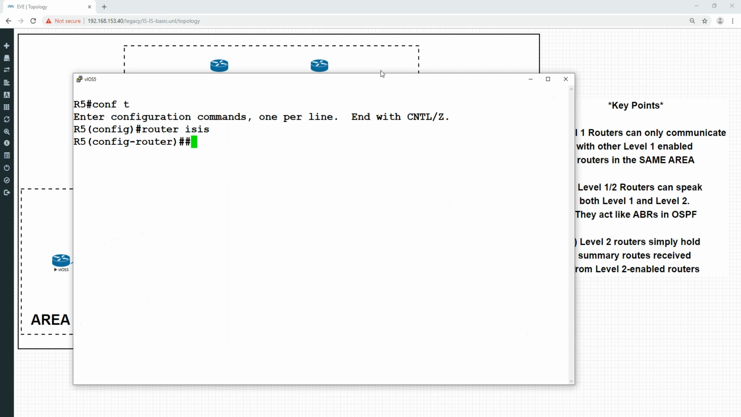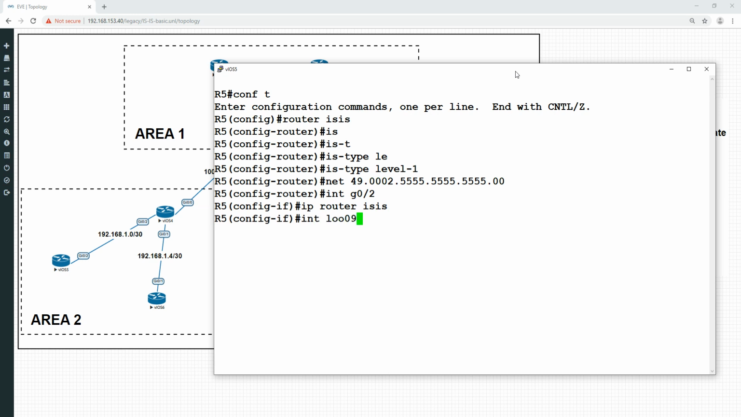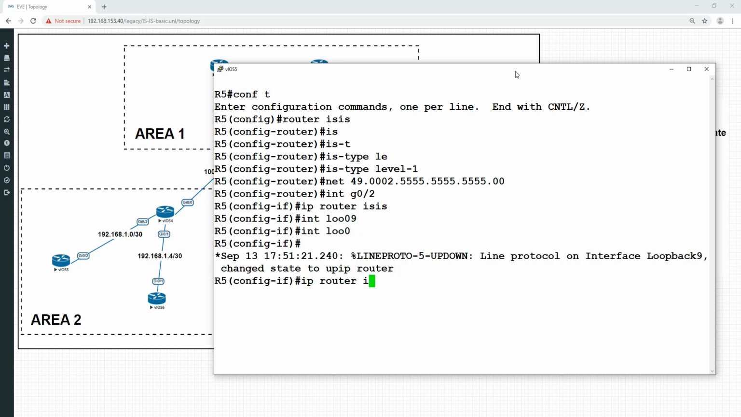Router ISIS. I'm going to do IS type, and it's going to be a level 1 router. And we'll do our net, it'll be 49.0.0.2 this time, and we'll do all the 5s. 00, and now put our interface in, so it's gigabit 02 in this case. IP router ISIS, and int loop 0, that should be. IP router ISIS. That's that done.